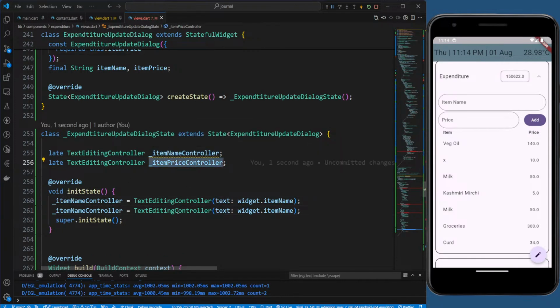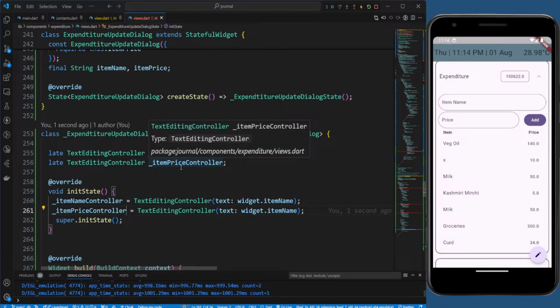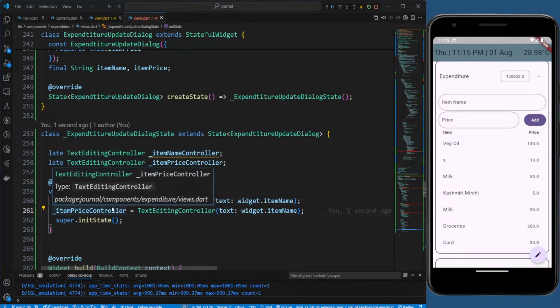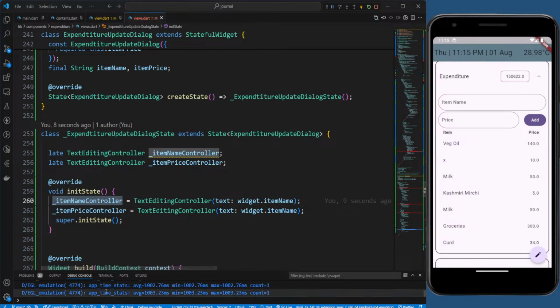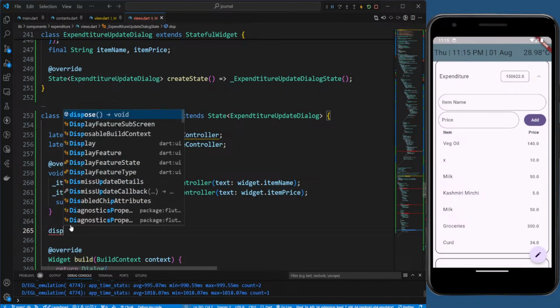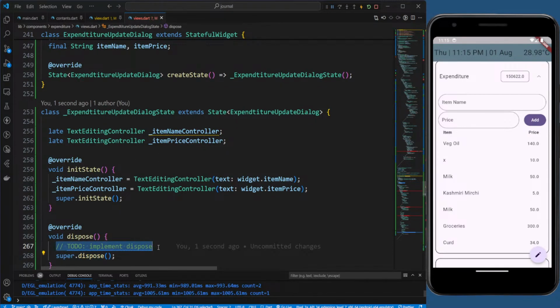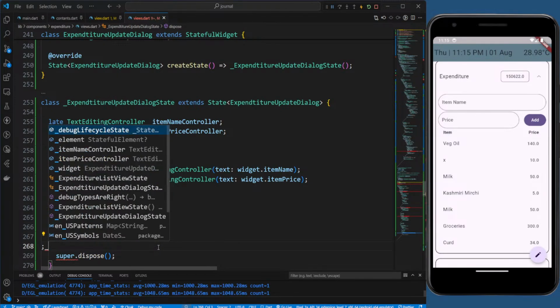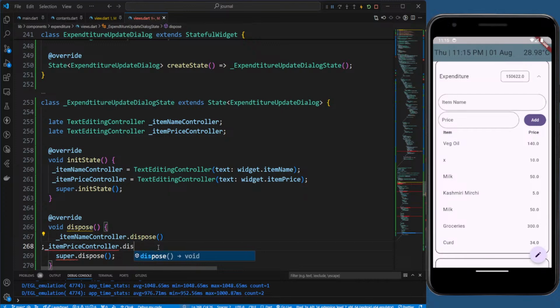Same goes for price. The value of the item name controller is introduced. What is this? Item price. Okay. Then in the dispose state, we'll just dispose them. Dispose: item name controller dot dispose, item price controller dot dispose.